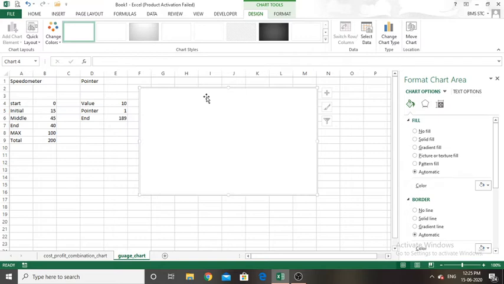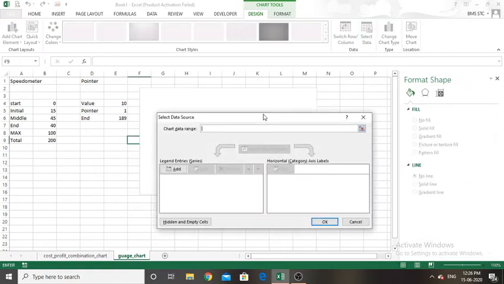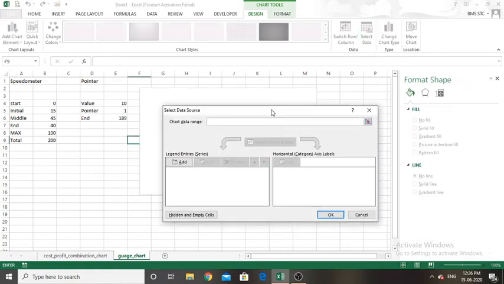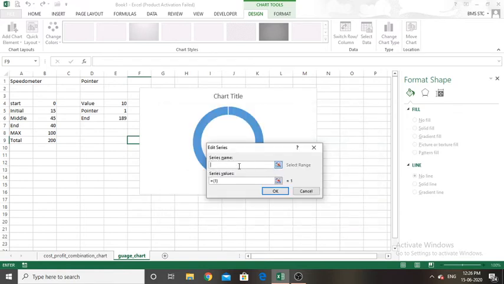The first step is this, to create a donut chart. So here we haven't selected the data, right? So we have to select the data. From the design tab we have an option of select data in the data group. So select data. It will ask to add legends. So click on add, and it will ask for a series name. Since our series name is speedometer, I select the cell where I wrote speedometer as my series name.